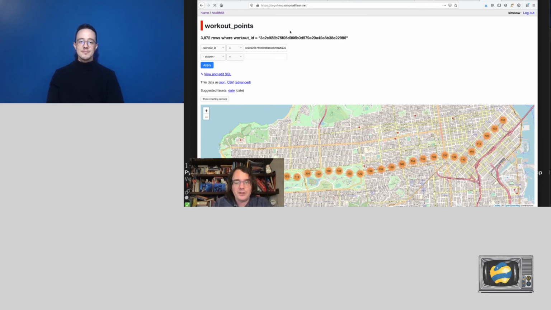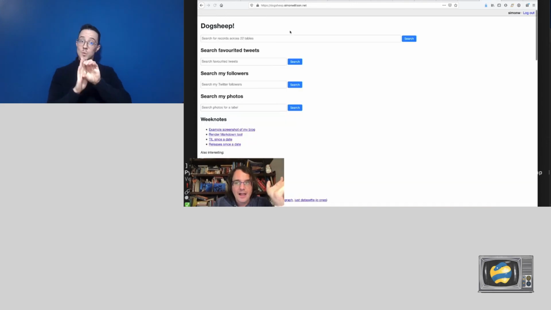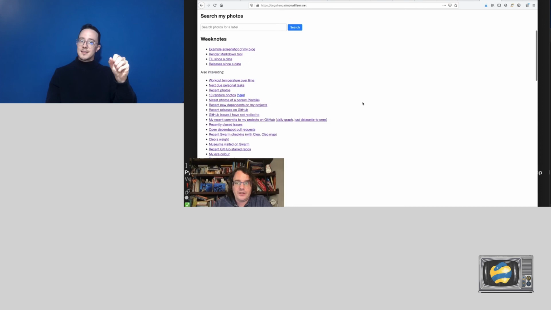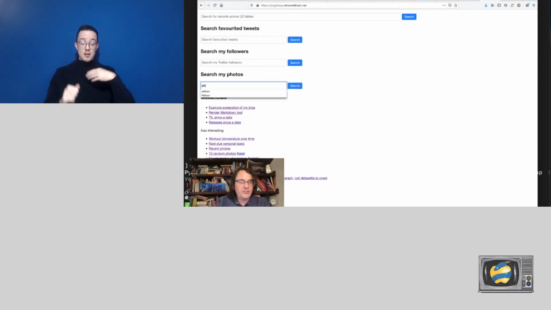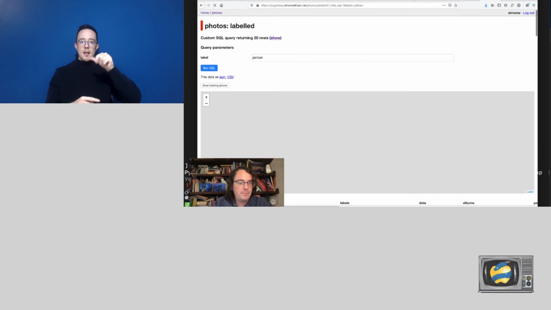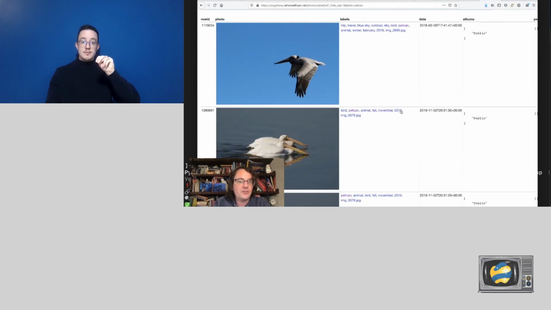I also mentioned earlier on Apple Photos. So the Apple Photos databases are absolutely fascinating because it turns out Apple run machine learning models on your phone to figure out what you took photographs of. And this means that I can do things like run a SQL query that shows me all of the photographs that I've taken of a pelican. And my personal Dogsheep right here shows me these pictures. These are Apple photos I took where Apple itself has labeled them as pelican.